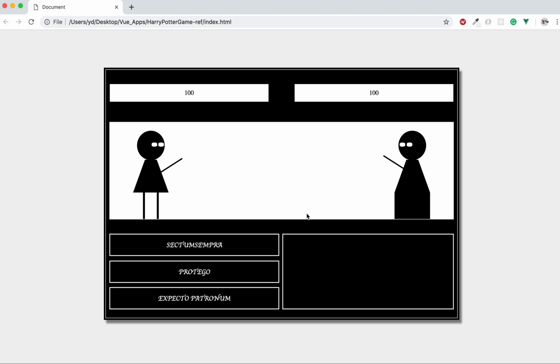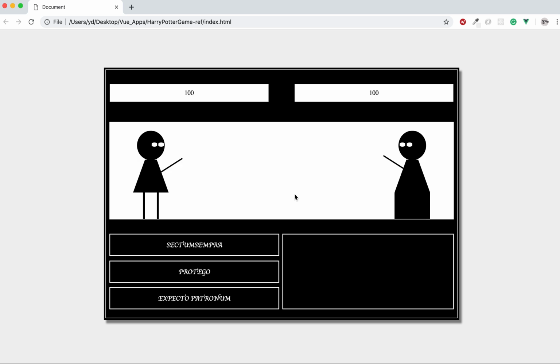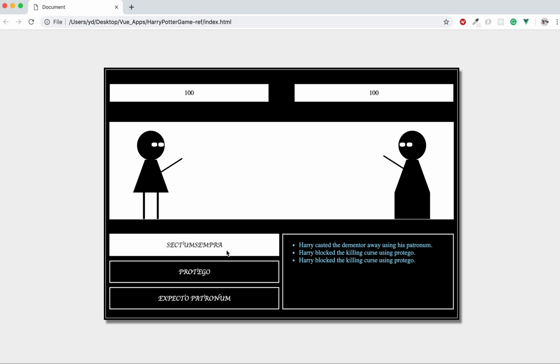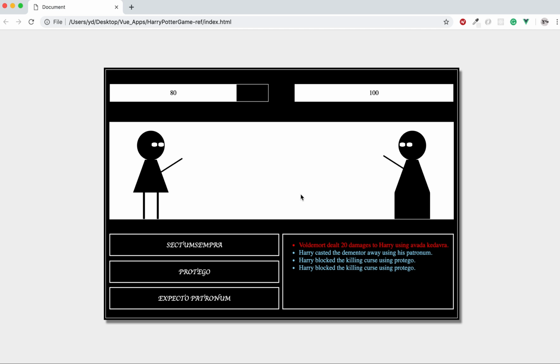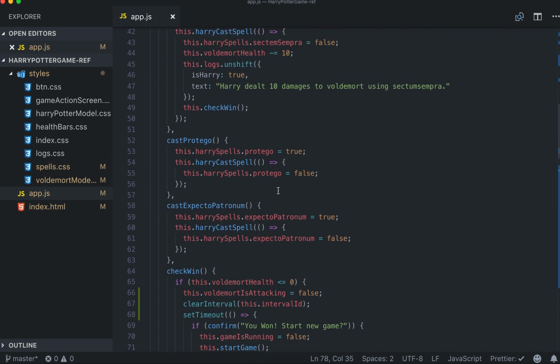Wait until Voldemort attacks us. Great. We lost. Let's wait and see if we are getting the message or not. Okay, we are not getting any messages, which is great. Now let's test if we can start over. Great, he's going to attack us. Okay, so it's almost done here. Now we just need to make our spell move faster.